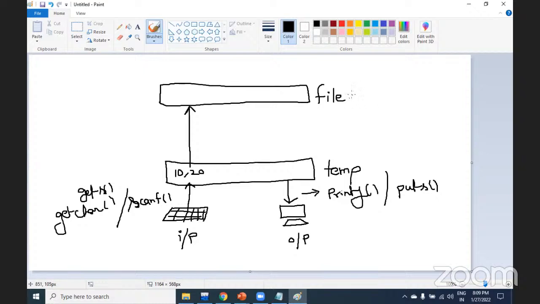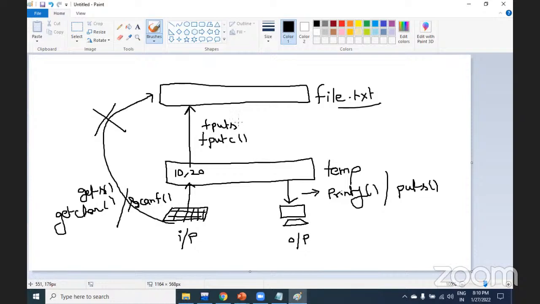Assume that there is a name called file.txt. You can think like this is a file. Now, how can we store the data into the file? Can I put data directly from the input into the file? There is no way. I'm not doing it like this. Try to understand, I'm not putting data directly from the keyboard to the file. Through the input it goes to the temporary location with the help of getchar, gets, and scanf. From this temporary memory location, again, we have a function called fputs, unformatted.